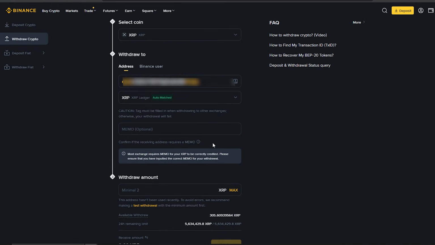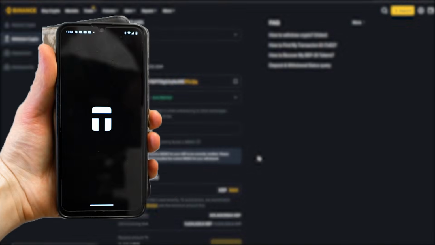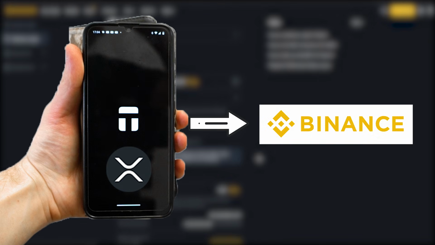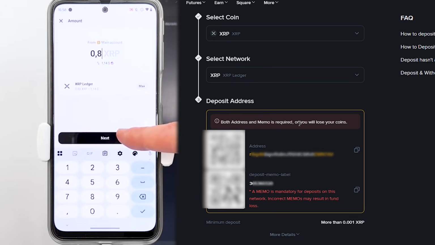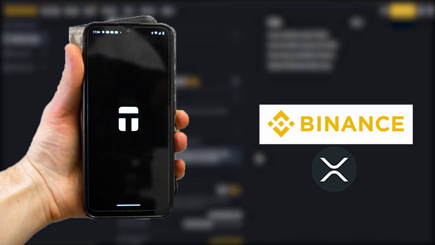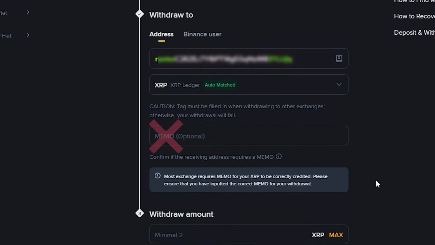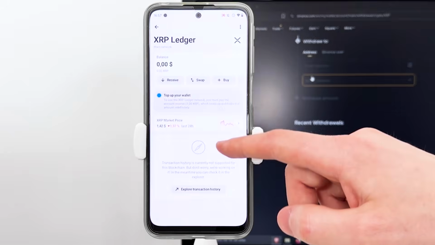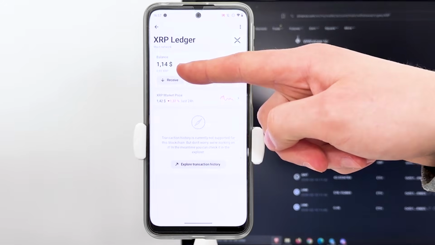Also make sure it's set to the XRP blockchain. And here's another important thing that is unique for a few coins like XRP. When you send XRP to exchanges, so to a custodial wallet, you often need to copy and paste in both the wallet address and the memo. But now when we are sending from Binance to Tangem to a non-custodial wallet that we own ourselves, we often do not need to use the memo. So I just paste in the address here, type in how much I want to send, and click withdraw. And it arrives in my Tangem wallet in just a few seconds.